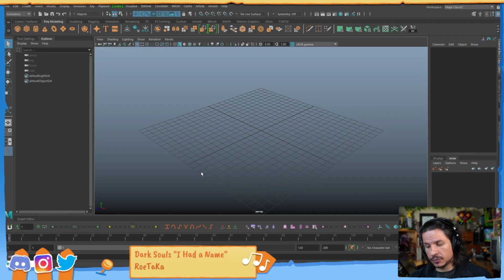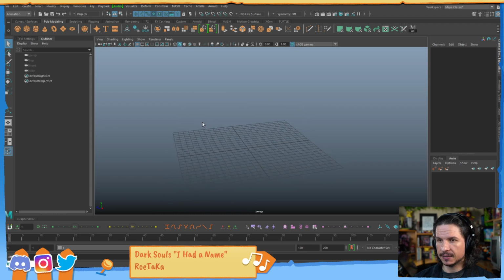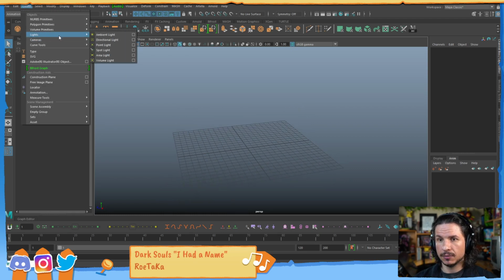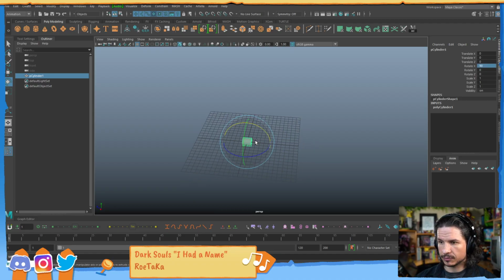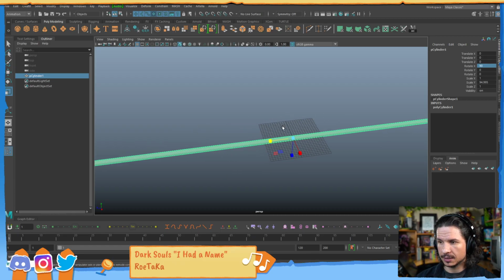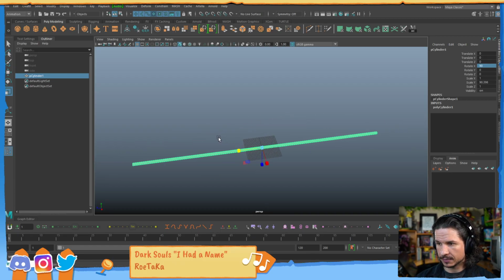So, let's see. Let's say you need to animate some rope. One of the quick ways you can do this, let's see if I can do this off the top of my head here. I'm just going to make a cylinder. Let's make it rope-ish, so make it a little longer. That's fine.